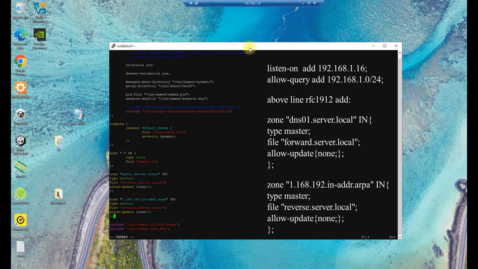So let's go ahead and do an escape, write quit, exit this file, and we'll move on to the next step. Our next step will be to create our forward.server.local file and our reverse.server.local file. So let's go ahead and do that. Let's do a vi /var/named/forward.server.local, enter, and we'll enter insert.